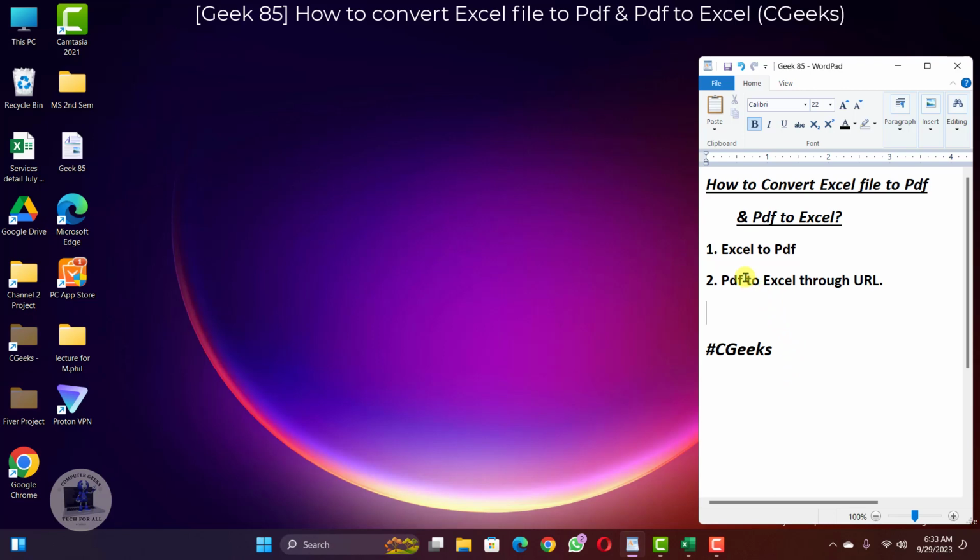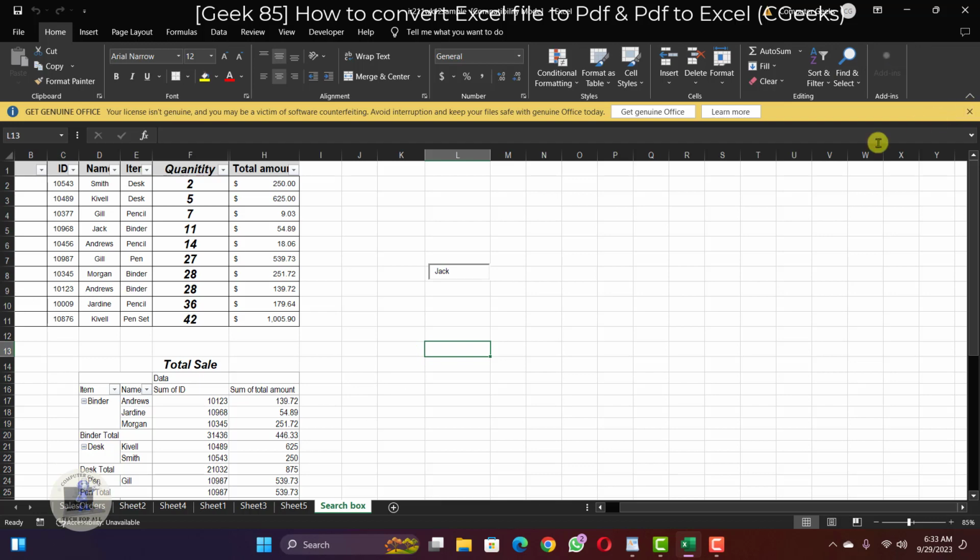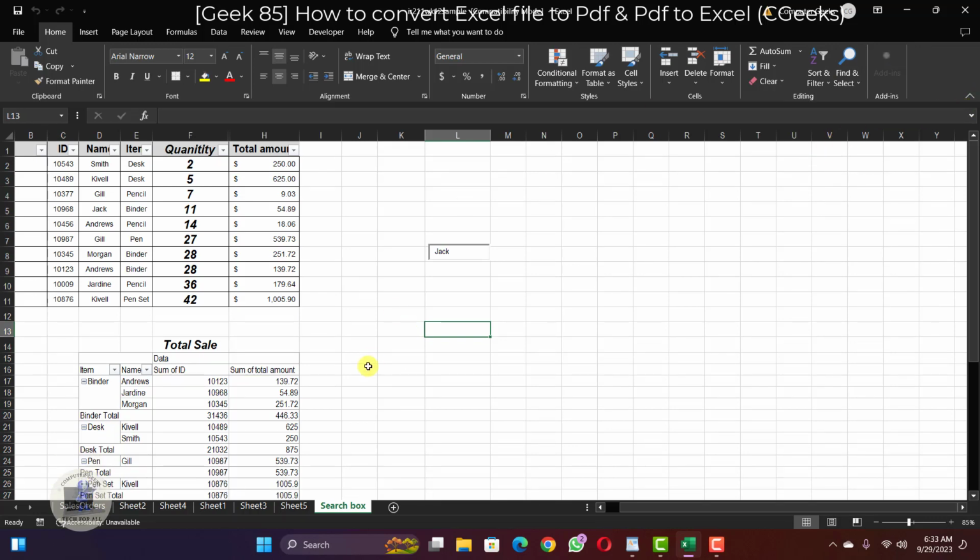So first, we will convert any Excel sheet into PDF, and then we will convert any PDF into Excel through the URL option. So let's move on to our topic. This is a sample Excel sheet we have, and we want to convert it into a PDF file.